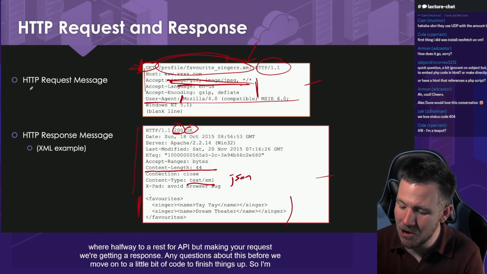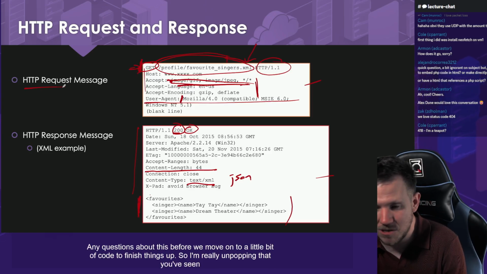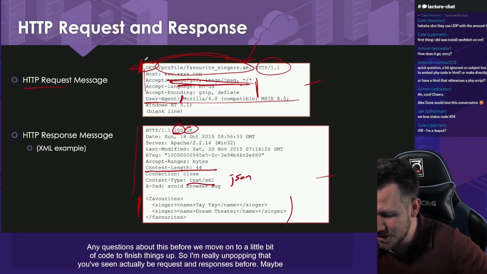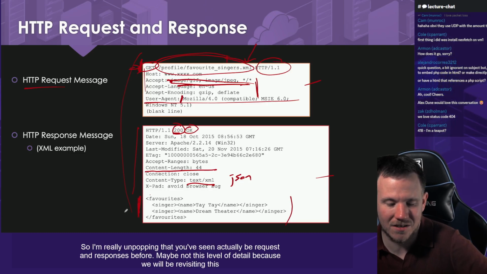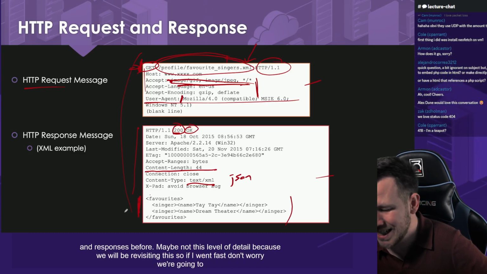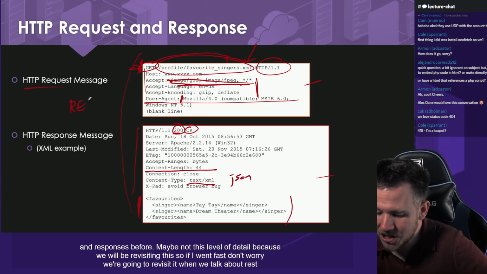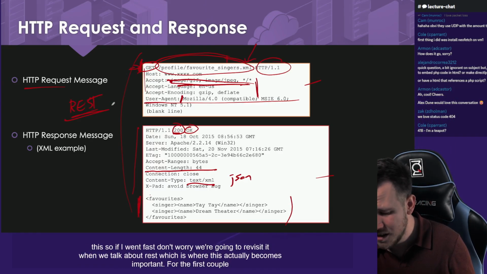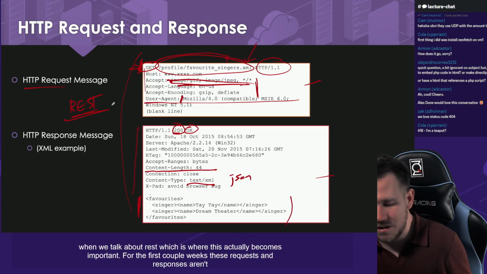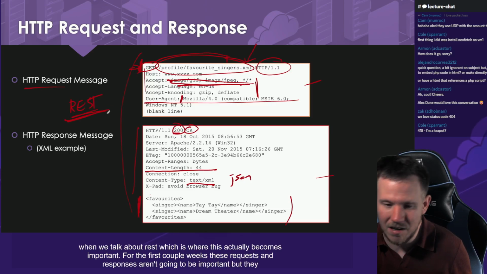So I'm really hoping that you've seen HTTP requests and responses before, maybe not to this level of detail, because we will be revisiting this. So if I went fast, don't worry. We're going to revisit it when we talk about REST, which is where this actually becomes important. For the first couple of weeks, these requests and responses aren't going to be important, but they will be very, very, very soon.